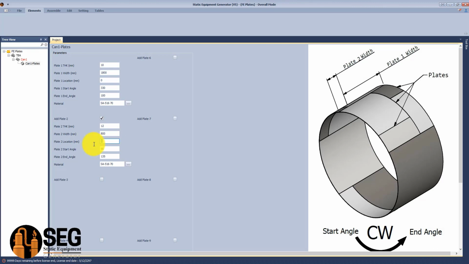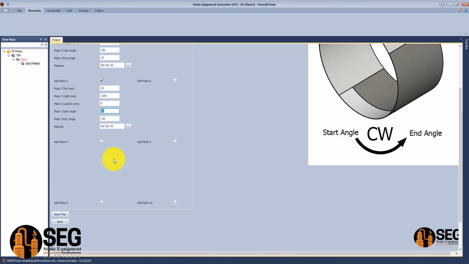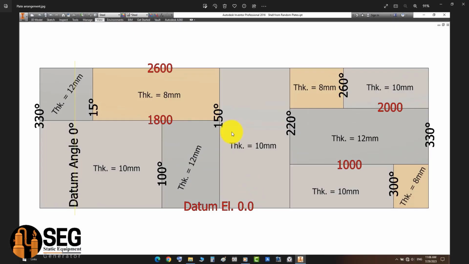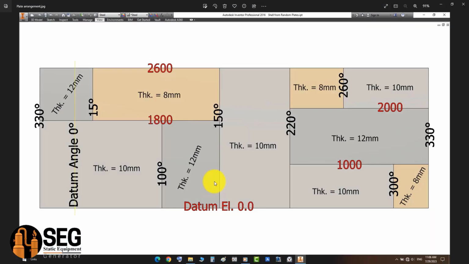Start from 1800, and now let's define the length. The third plate starts from 100 degrees, up to 150. Now the length of this plate, let's define the length and the thickness.